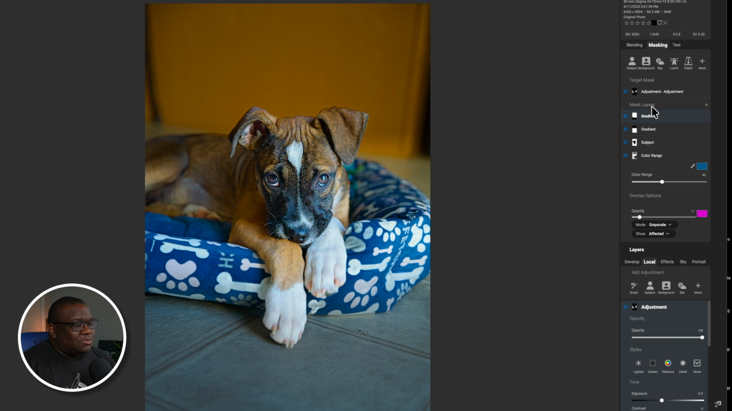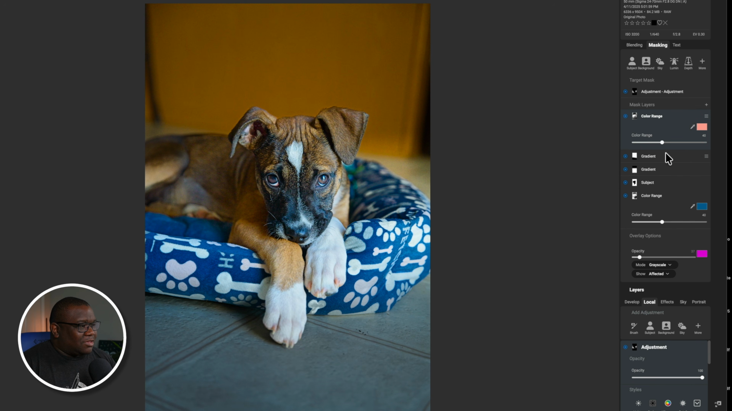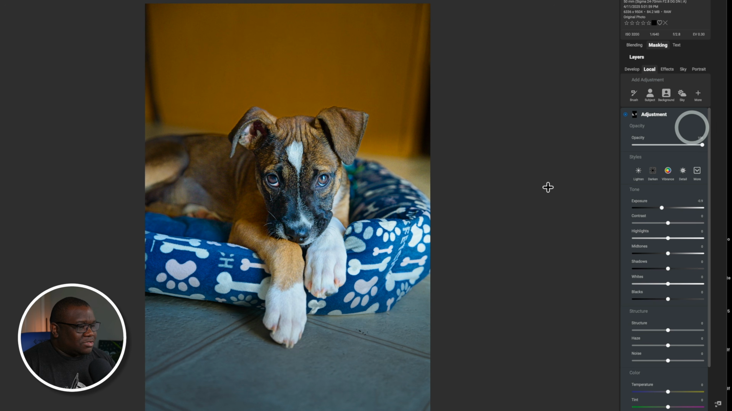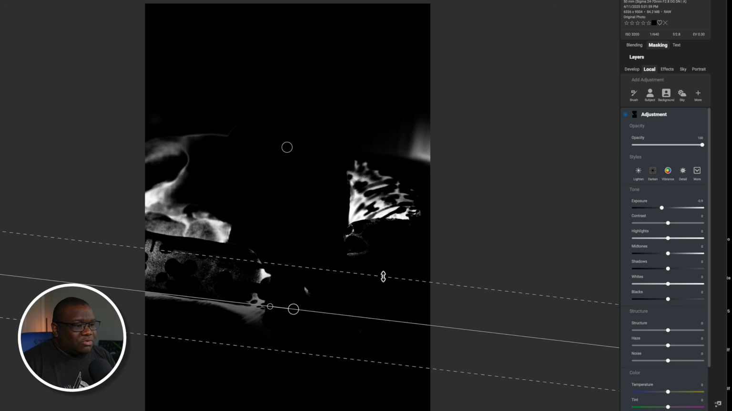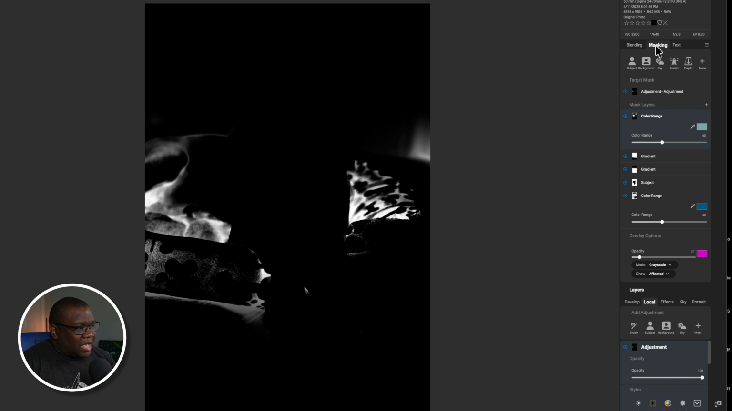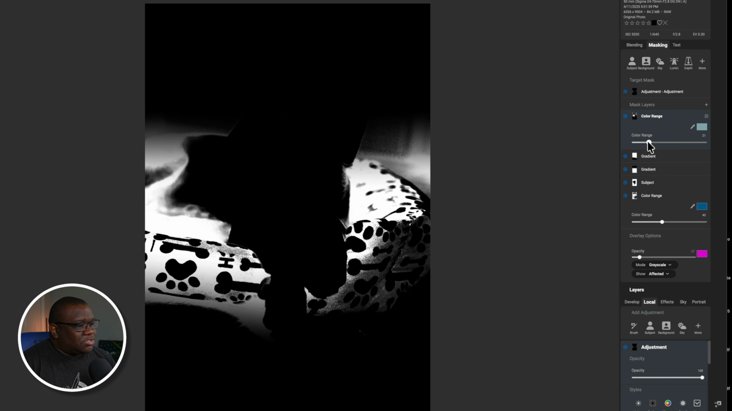We'll come back to the mask layers, hit the plus icon. We're going to come to color range and we're going to click on subtract. And the color range that I want to subtract is this area that's being selected. So I'm just going to click in there, and it looks like it actually removed the rest of the bed. But if I come over to the masking again and I start to pull down on this color range, we start to bring the rest of that bed back.